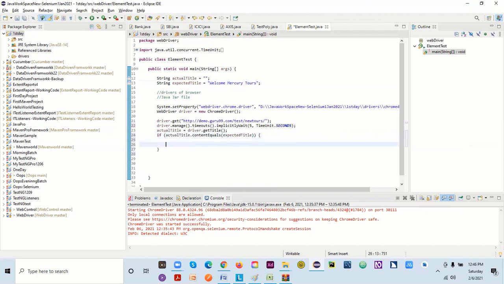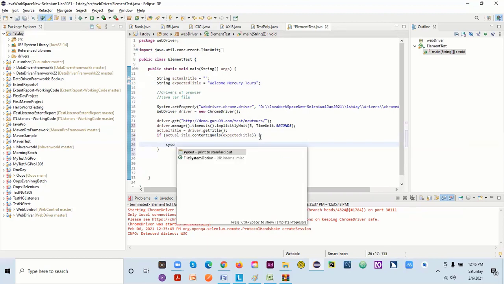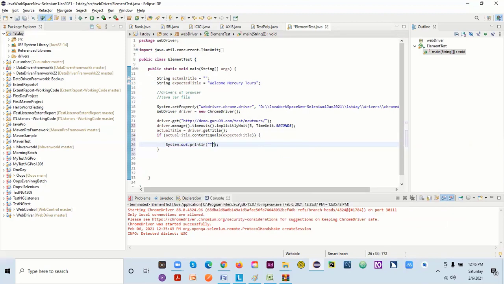So in this, I can say System.out.println, test passed. And else, if this actual title we are fetching with the driver is equal, then it's a pass. If it is not, then we'll say fail. This is how it is. So let's try to run it.